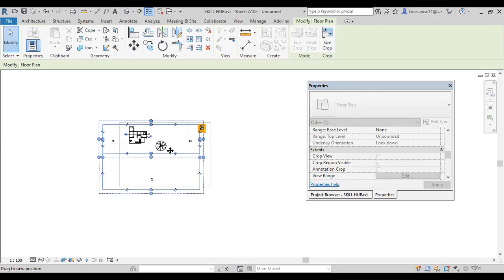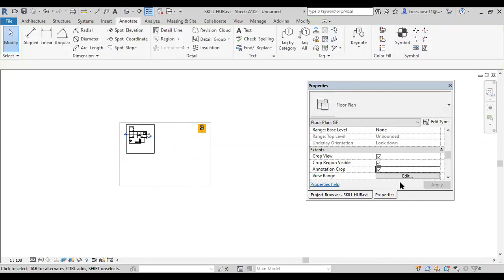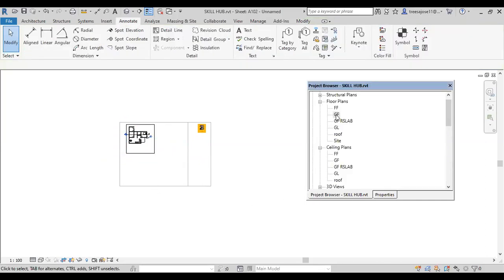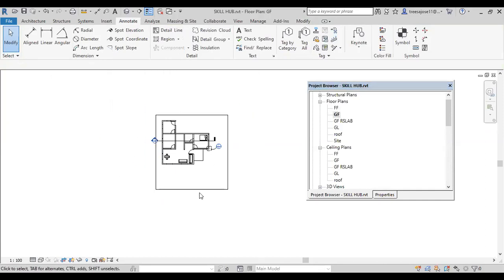Actually, we are editing this view only for this paper, right? Because in the model view, I don't want to see that area. But the problem is, if you edit here, automatically that will reflect into our ground floor also, and we will get this view only. In that case, it is advisable that for setting something into a paper, make a copy of the exact view.